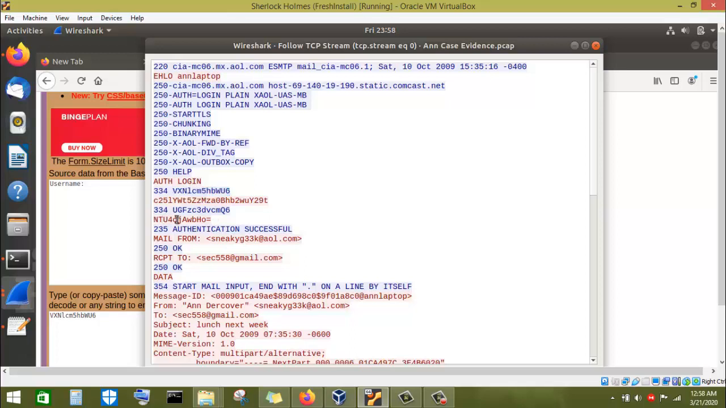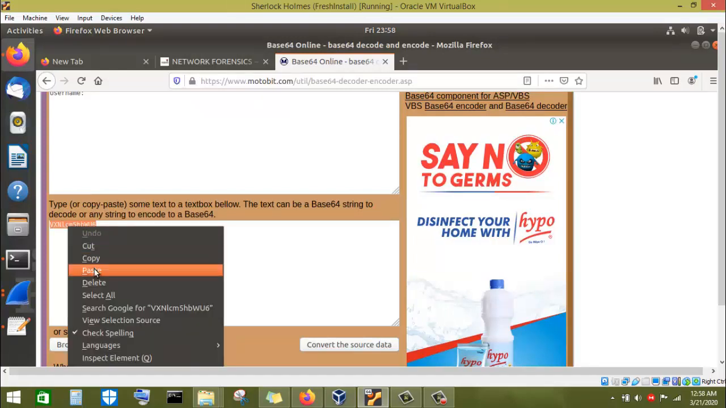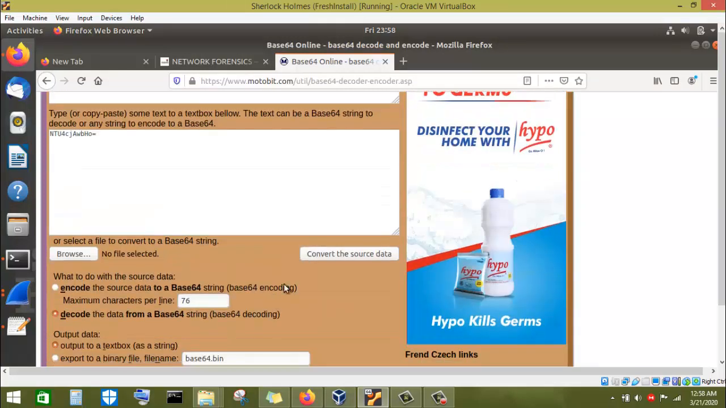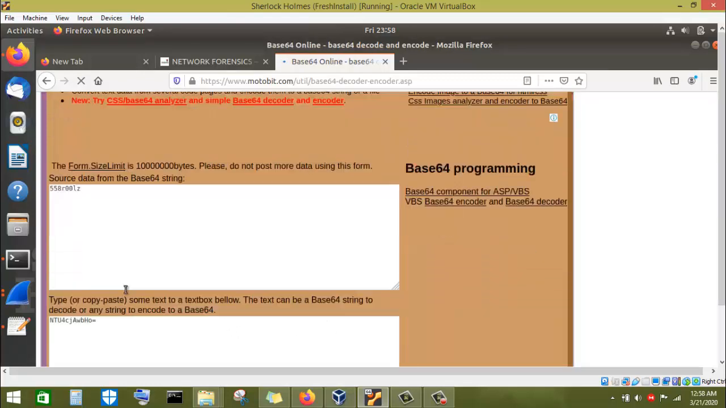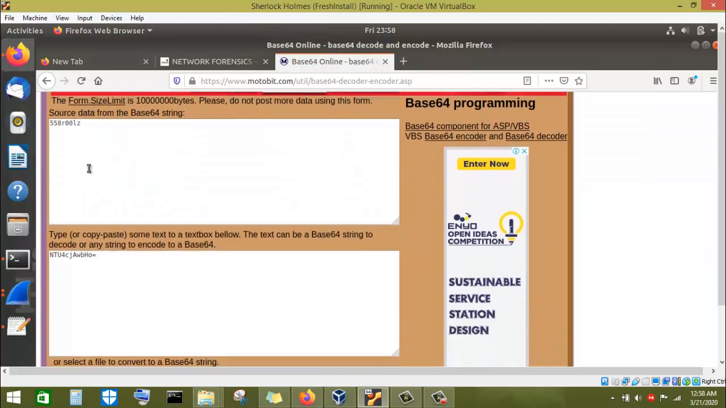All right, so let me copy it, and then I'll come to the website and enter it here. Then paste. Okay, so I'll click on convert. Yes, and exactly, this is it. This is Ann's Decova password. So task number two has been fulfilled.